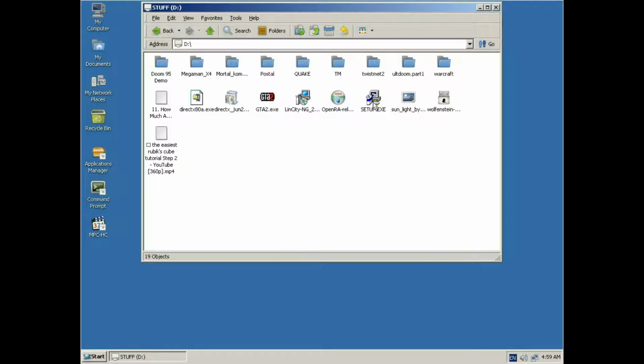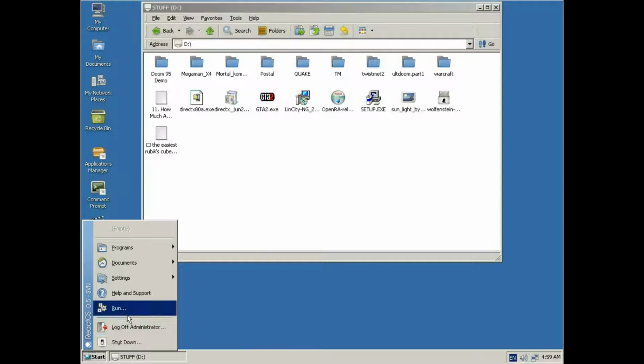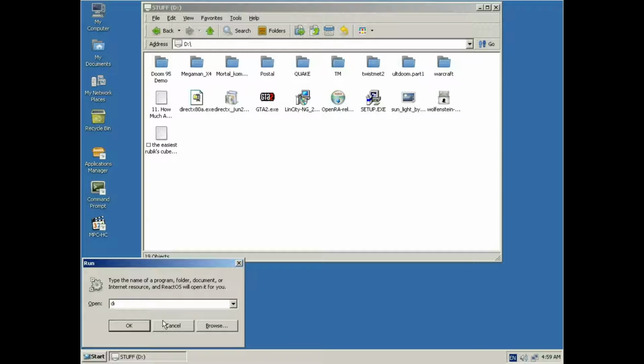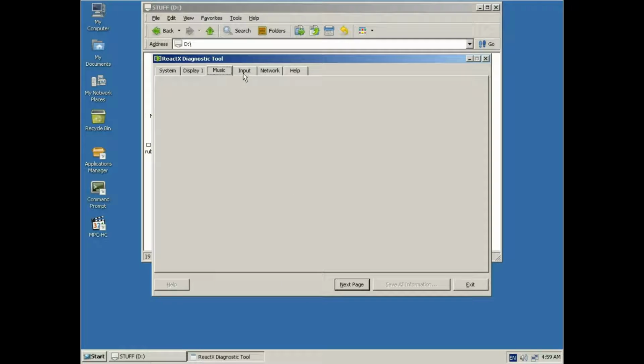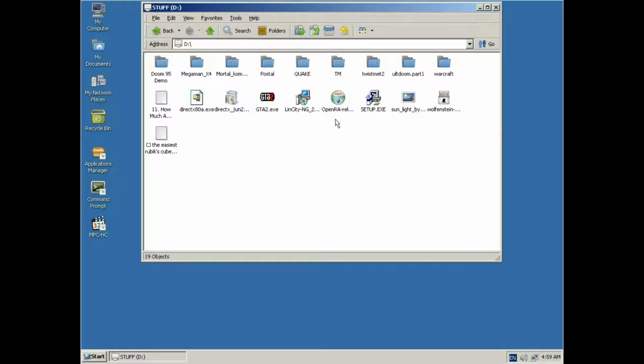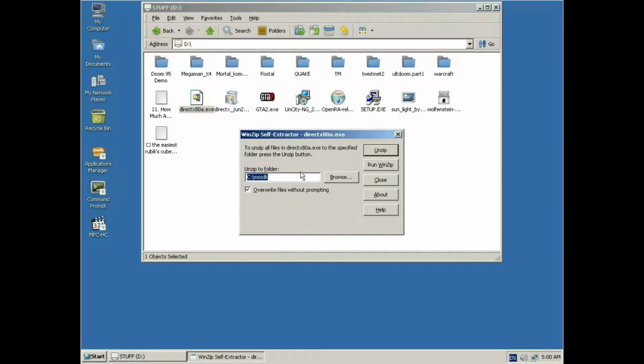Okay, first let's install DirectX, or let's try to run DirectX. Pretty empty. Okay, first let's install DirectX. Where the hell is DirectX? This is not DirectX. I don't actually download it. Aha, here. So DirectX 8.